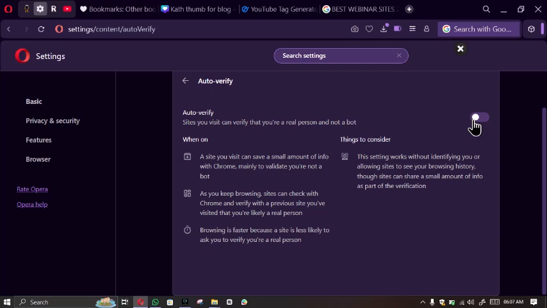But that means you have to verify that you're a human, not a bot, almost every time you need the verification. It's as simple as that.